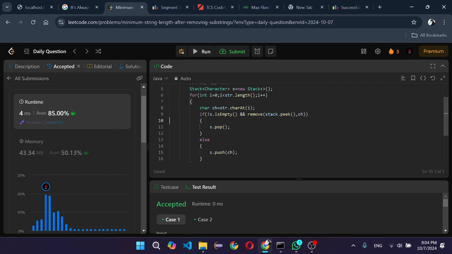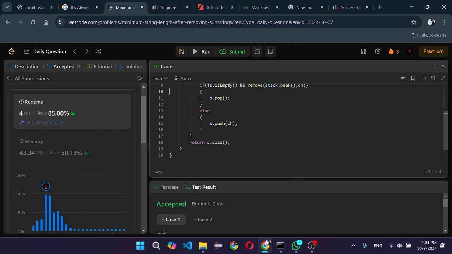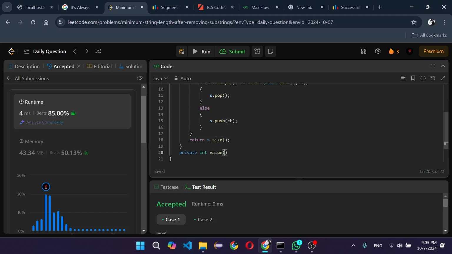It's going to be crazy, guys, but this approach will be helpful when solving other problems, like infix to postfix. If you had solved the infix and postfix problem, you will get a clear idea what I'm going to do here. You know precedence, right? That's what I'm going to use here. I'm going to provide a value here, the value of char ch.